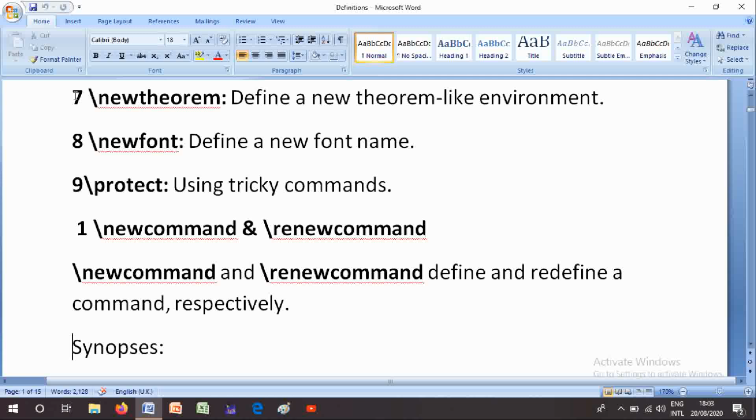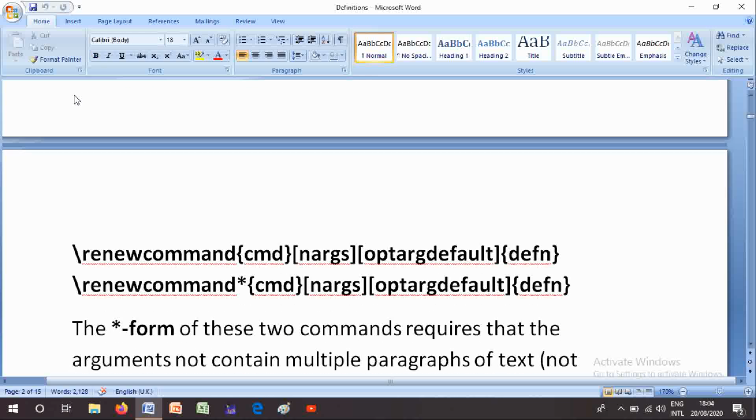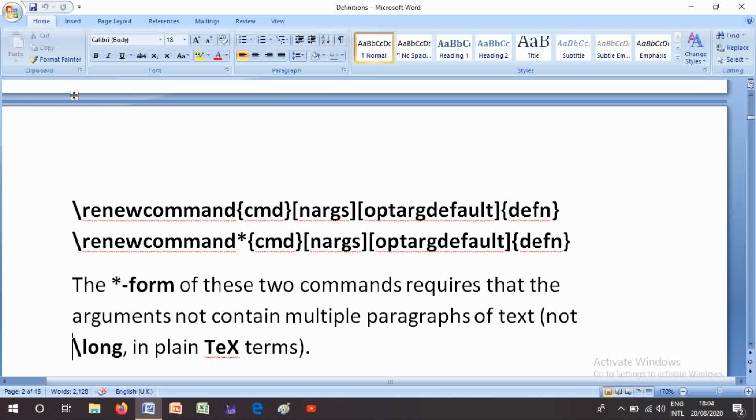Number one is \newcommand and \renewcommand. \newcommand and \renewcommand define and redefine a command respectively, whose synopses are \newcommand{\cmd}[nargs][optarg default]{defn}, and the star form \newcommand*{\cmd}[nargs][optarg default]{defn}. Similarly for \renewcommand and \renewcommand*.